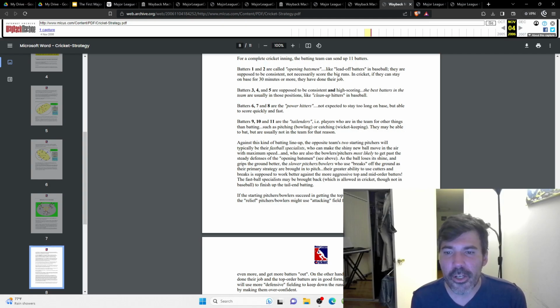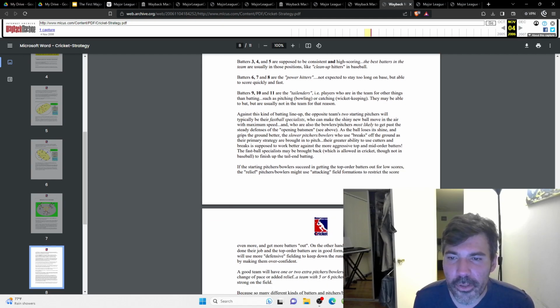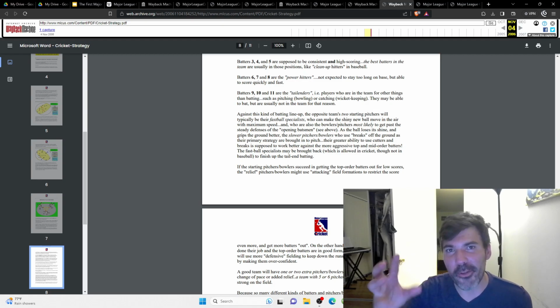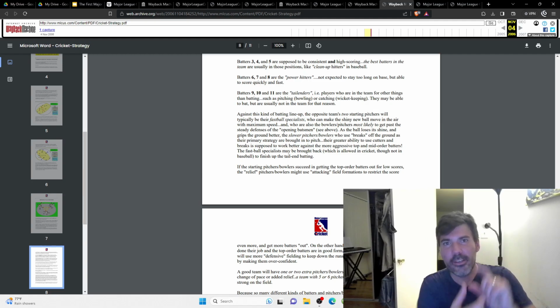Against this kind of batting lineup, the opposite team's two starting pitchers will typically be their fastball specialists who can make the shiny new ball move in the air with maximum speed, and who are also the bowlers most likely to get past the steady defenses of the opening batsmen. As a ball loses its shine and grips the ground better, the slower pitchers or bowlers use breaks. And we use that in baseball too. A breaking ball is a ball that kind of curves.